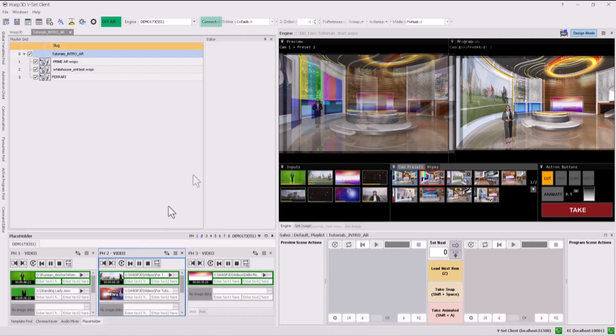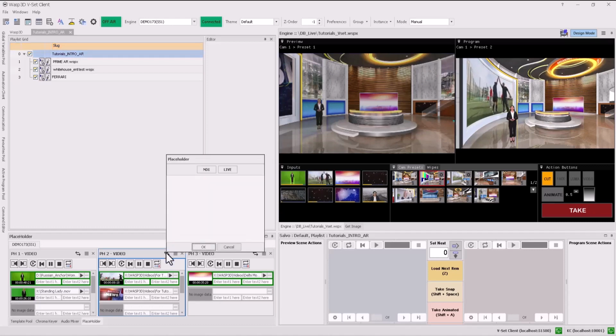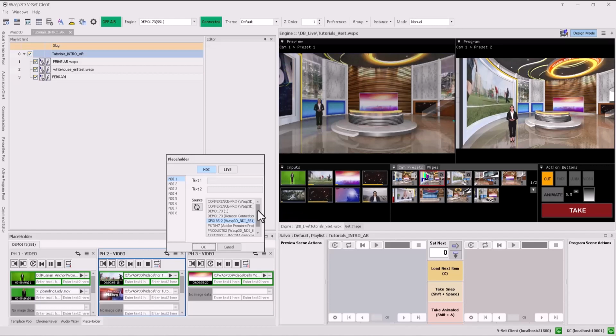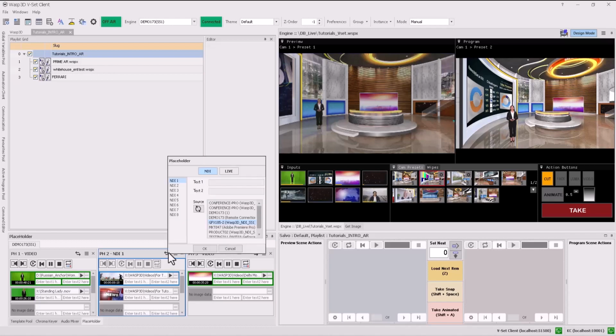Now move further and work with NDI and Live. To select an NDI source, go to the Source Switch panel. Press the NDI. And you will see all the configured NDI list. Select it from the drop-down list and click OK. You can add up to 8 NDI sources. To take a live, go to the same panel and press the Live button and click OK.